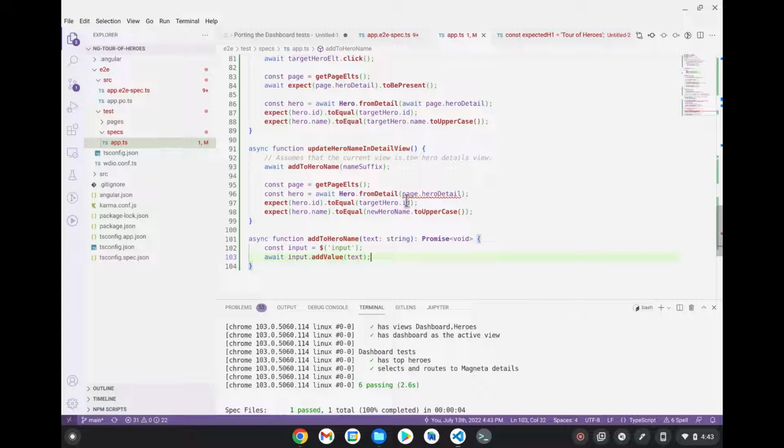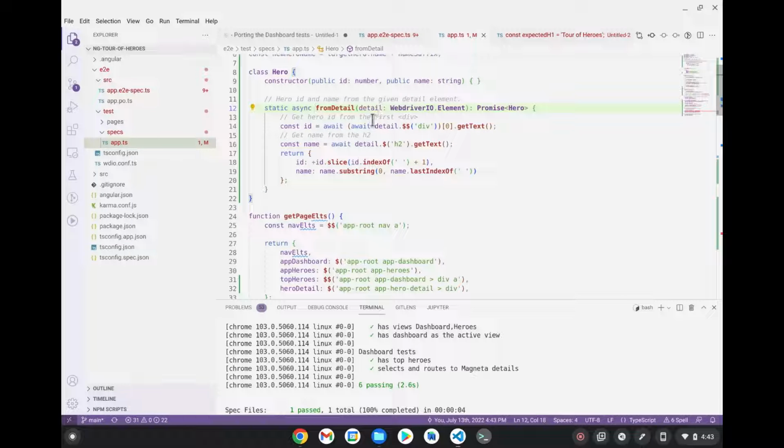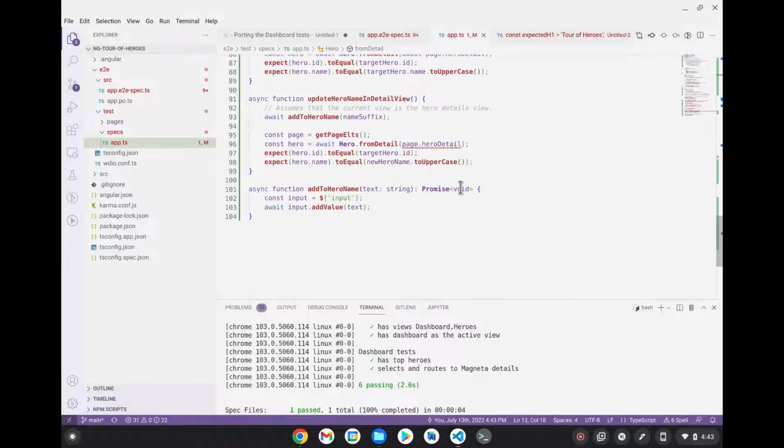And then we need to take a look at this. So let's go back up to from detail. I think, oh yeah, we already corrected all of that. So probably just need an await in here.